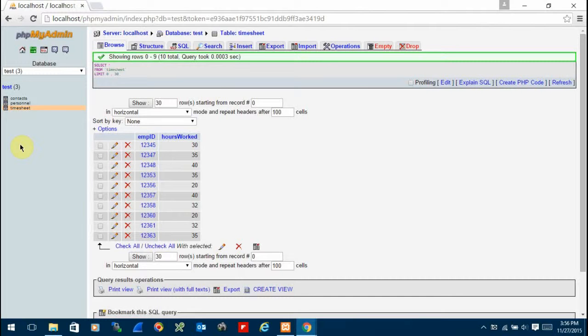Now if I click on the timesheet table, that takes you to another table that I have created here in MySQL. It has an employee ID key field as well as an hours worked field that shows the number of hours that each of these employees, by employee ID, has worked this week. Okay, and so that's why it's called timesheet.